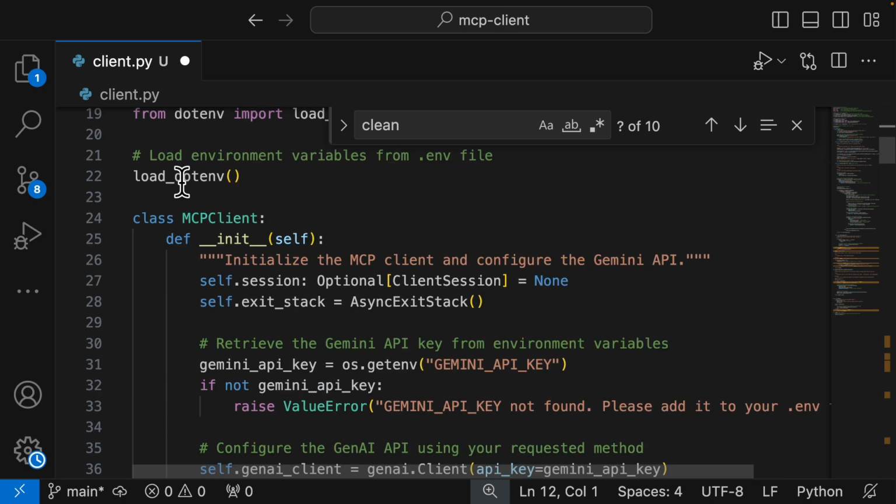Next, we load our .env file so our script can access the Gemini API key. This ensures that sensitive data like our API key is kept separate from this code and not exposed in the script.